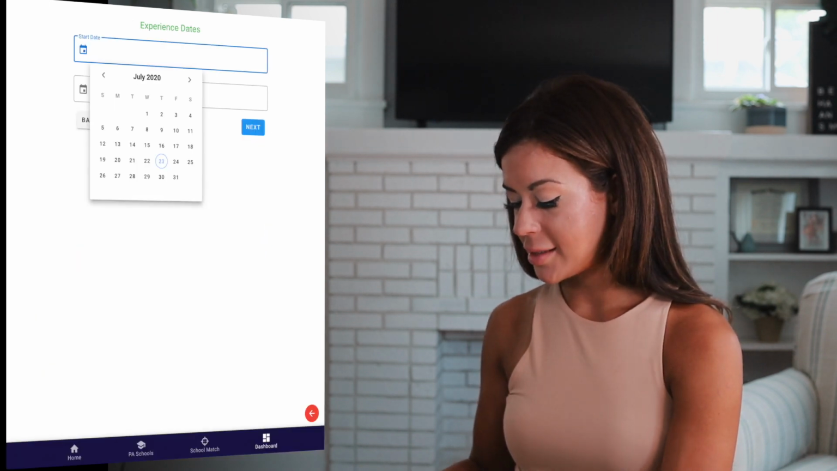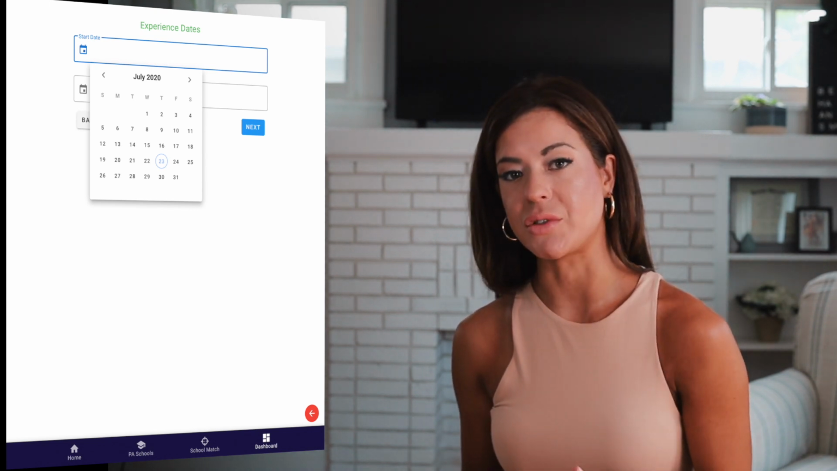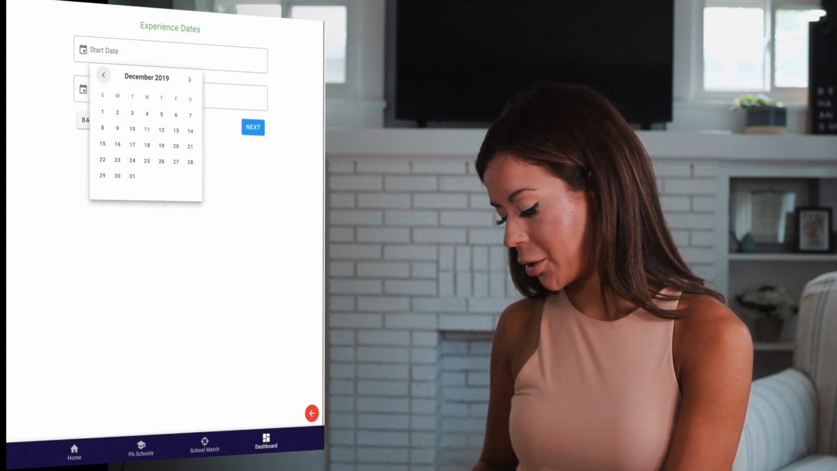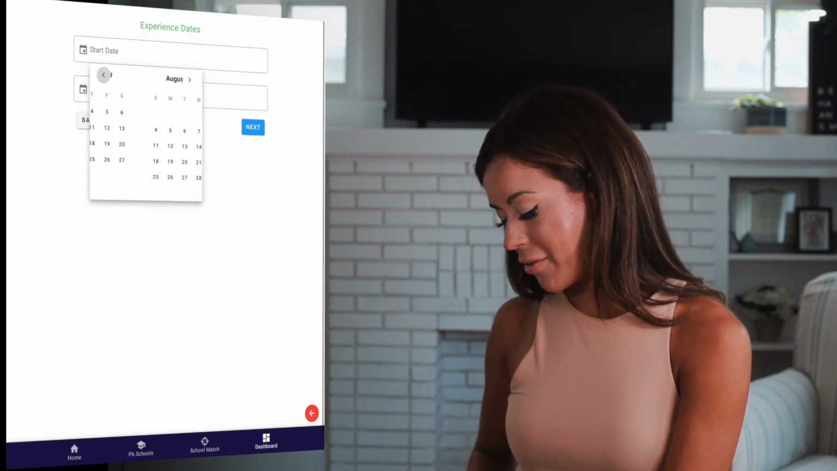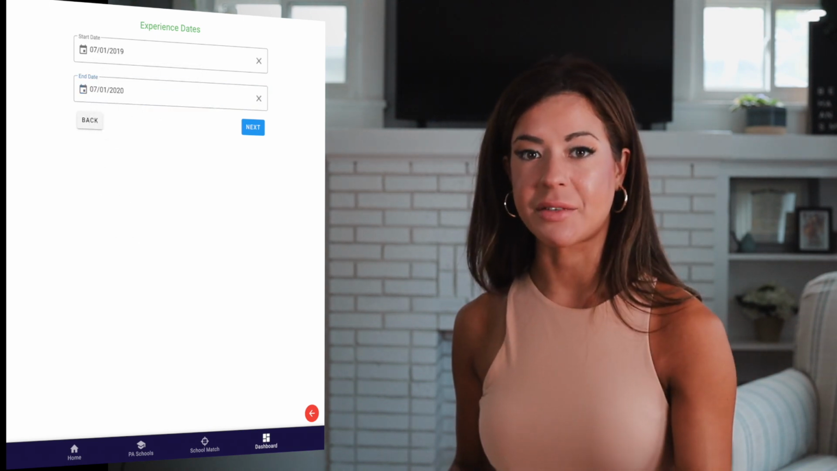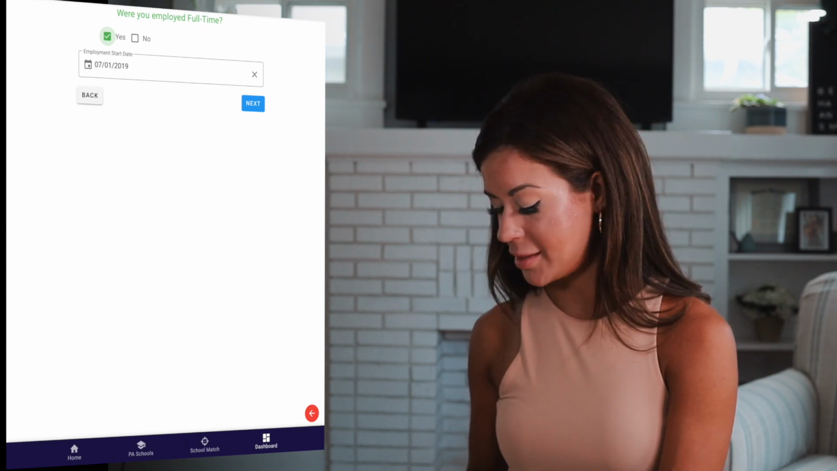And then hit next. This start date and end date is very similar to how CASPA has the hours formatted. I'll say that I've worked for them for a year. So let me go back to July, and I'll say July 1st until July 1st of this year. You wouldn't have to specify a specific start date if you said you were employed only part-time. So we'll leave it at part-time and see what happens.